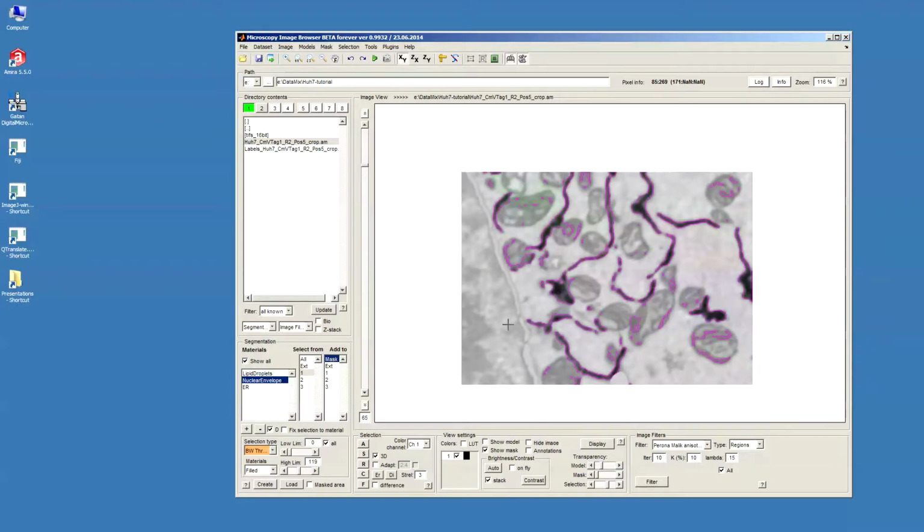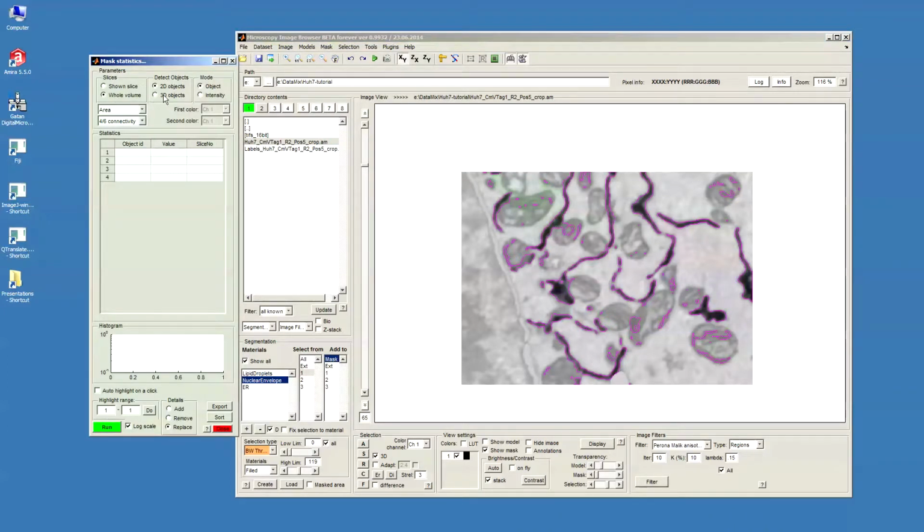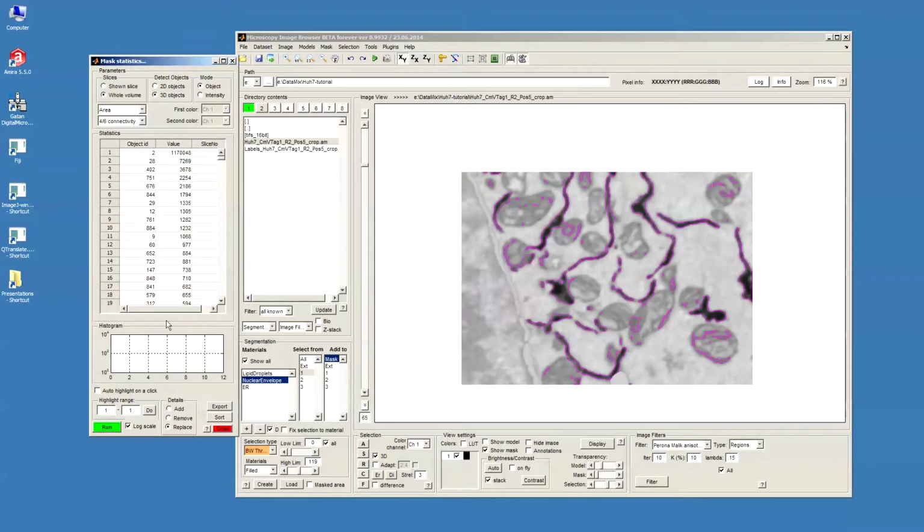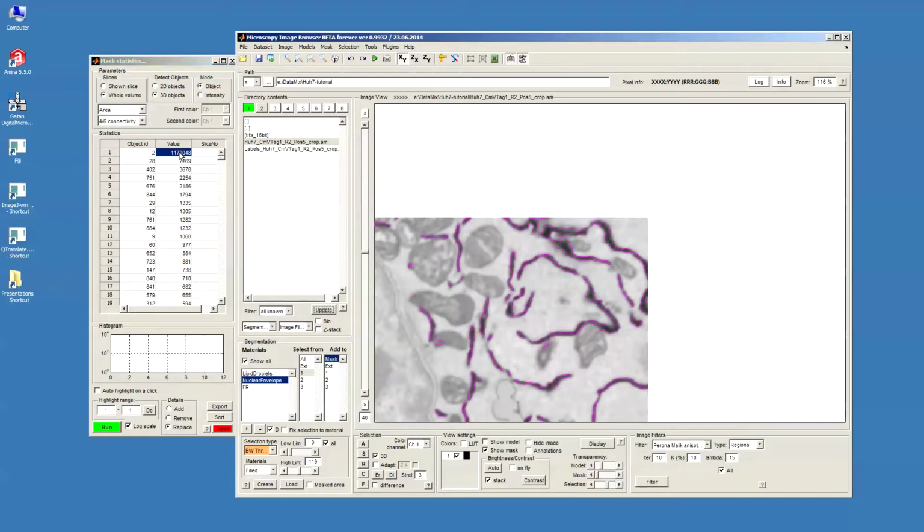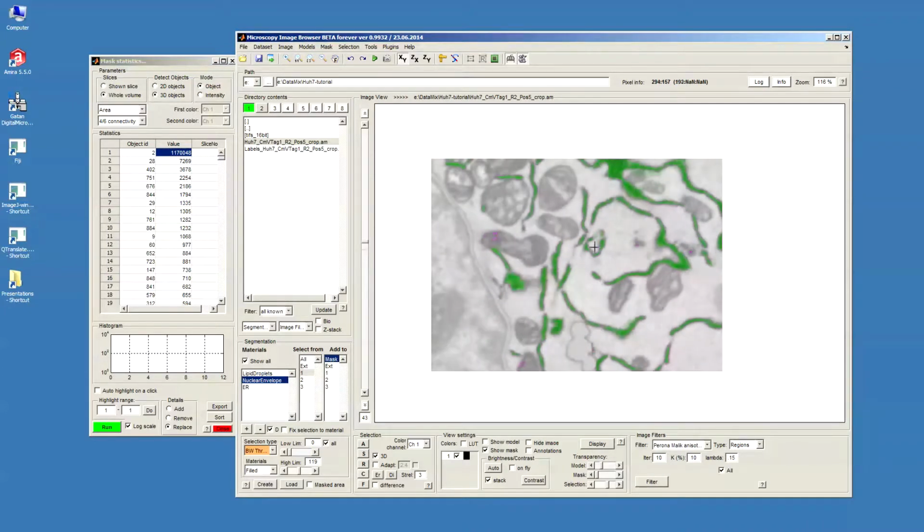Now the next step is to run statistics for the mask objects. So what we can do, go to the mask menu and select mask statistics. And the first thing, we will filter objects by their shape. So we figured out how many and what the size of the 3D objects are that we have in our dataset. We have quite many objects, so we'll just pick the biggest one, and that would be our ER.